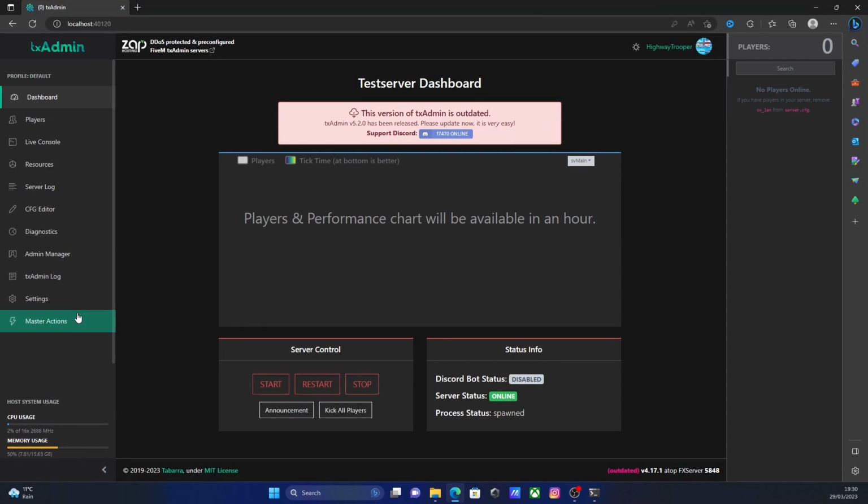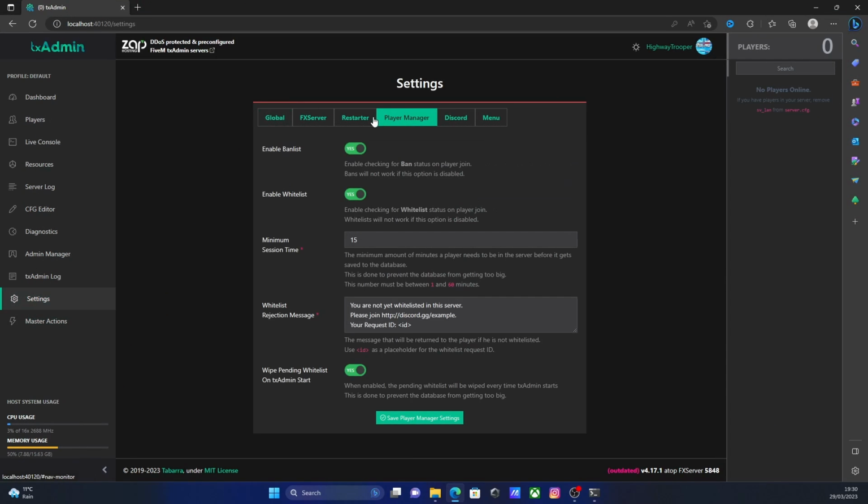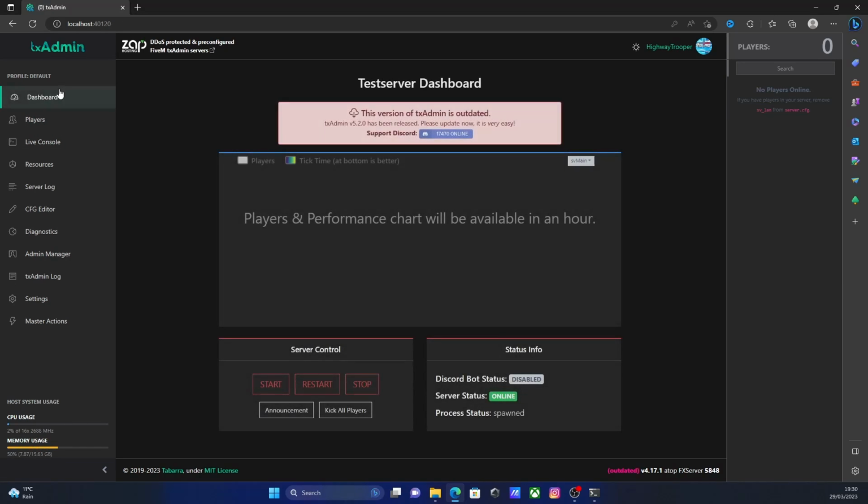And then all you're going to want to do is go to settings and then go to your player manager and you should be able to see here enable whitelist. Now I already have this ticked, but if you don't, all you're going to want to do is tick it, save player manager, go to your dashboard and very simply restart your server.